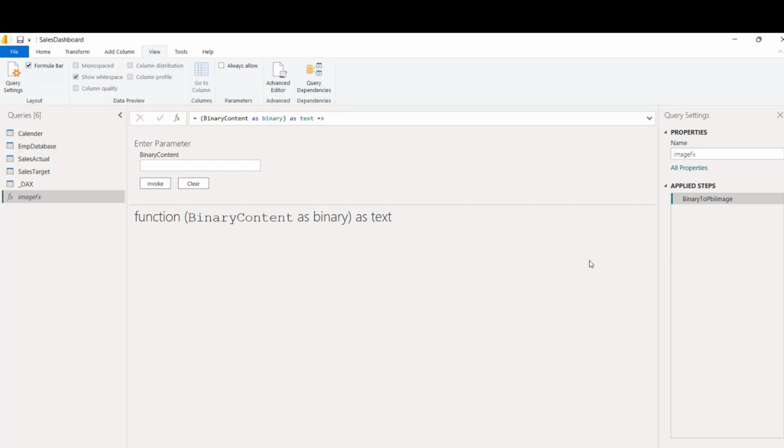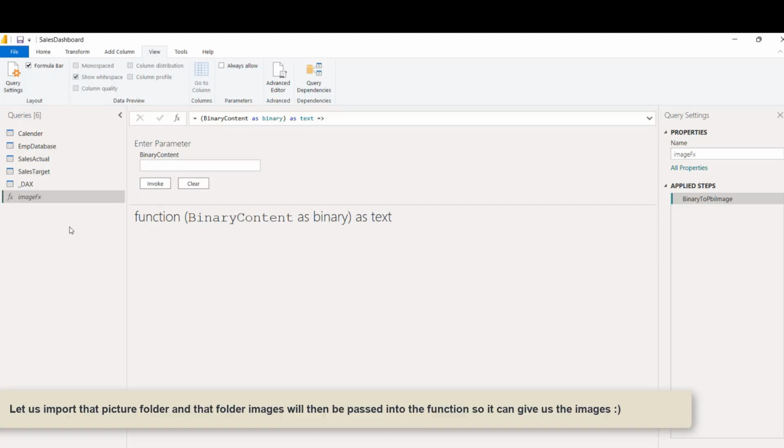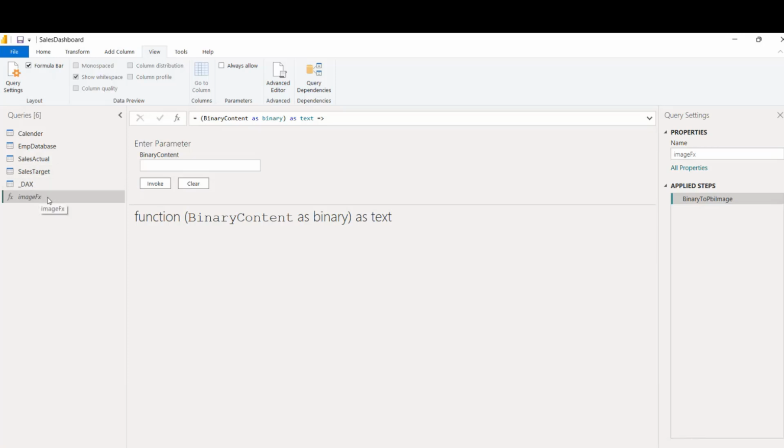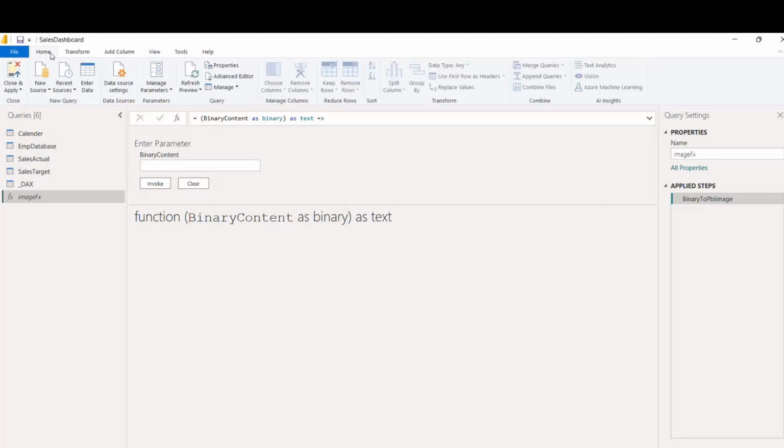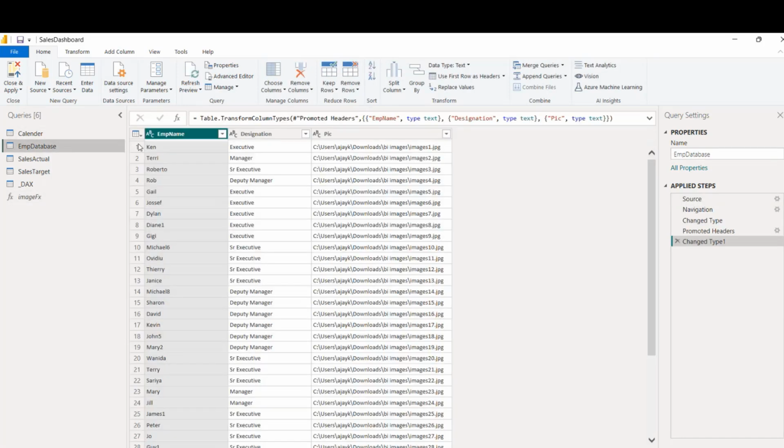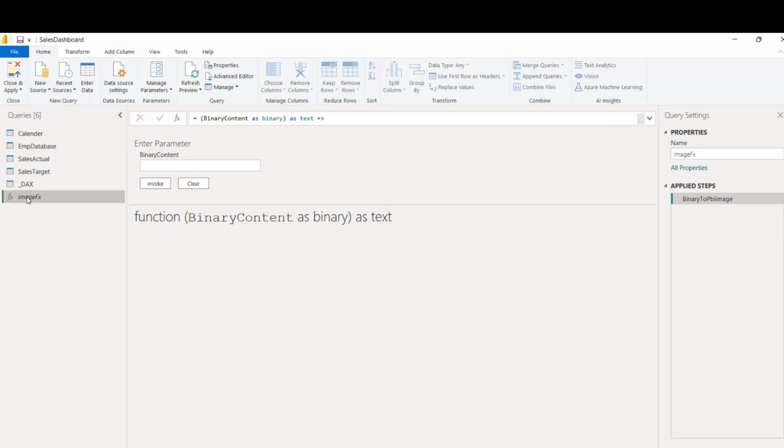So the function is created. So far, you have just created a function. Now this function, as I said, we need to go and use. How are we going to use this? The second step that you have to do after creating this function is going to take just 5 seconds. We will import the table where I have all the images. On the other side, we already have an employee database here, but this does not have the images, this has the path. So this function needs those real images, right? So how are we going to do that?